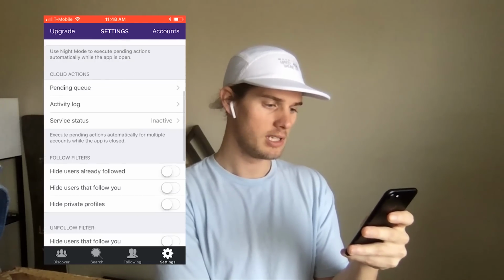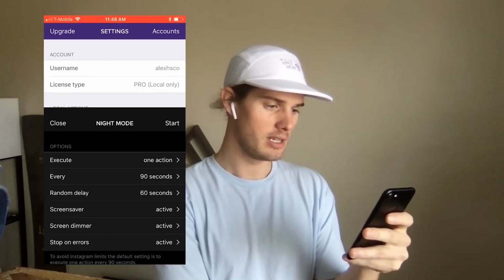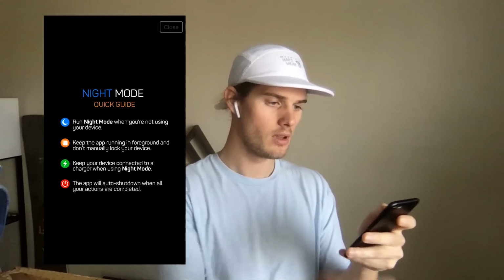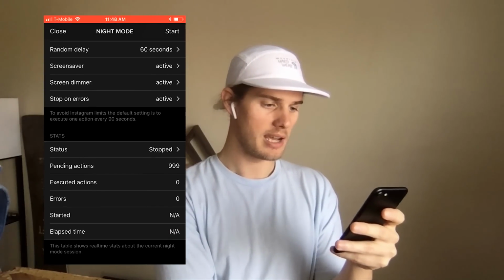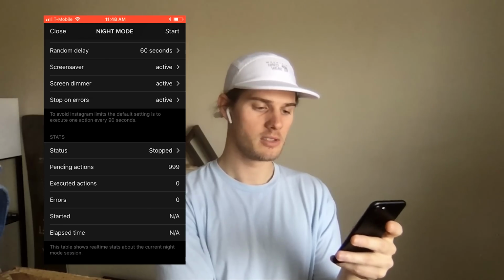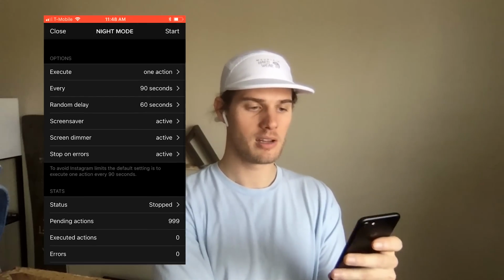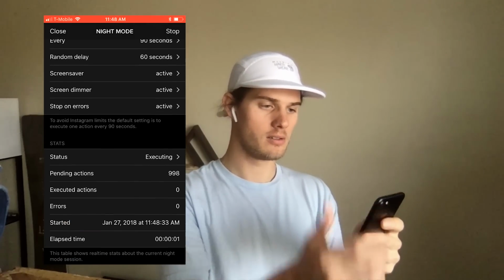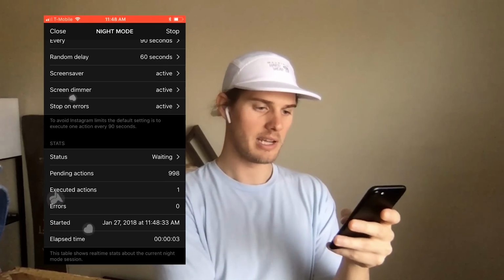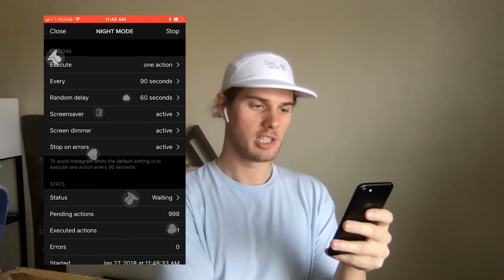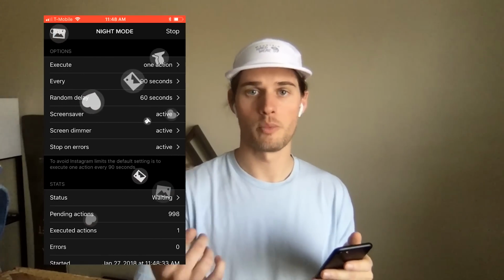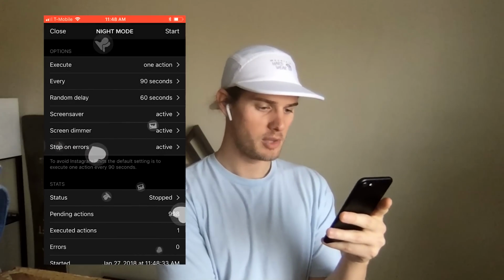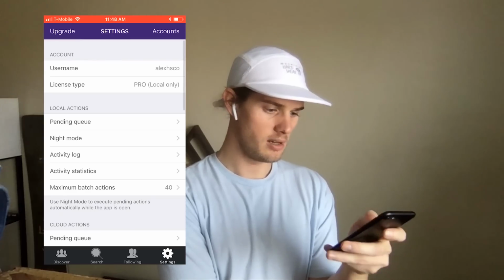and if we look down here, I'm going to click into night mode, close that. Now if we look in the pending actions section down here, we see that there's 999 actions pending. If I click start, you see that it executed 1 action, and same thing again, every 90 seconds with a 60-second delay, it'll follow 1 person out of that list. All right, so I'm going to stop that and show you one more thing in here.